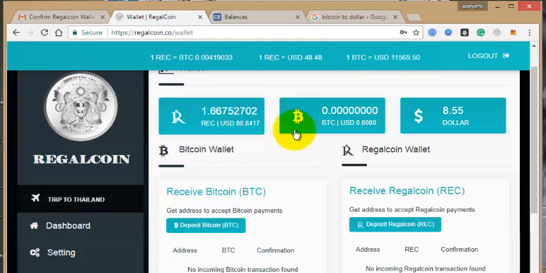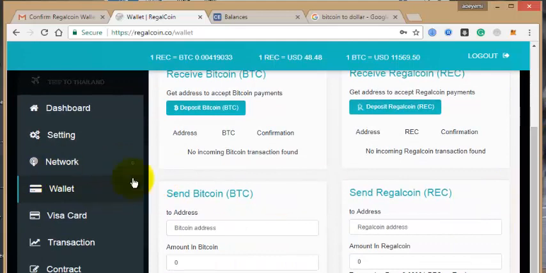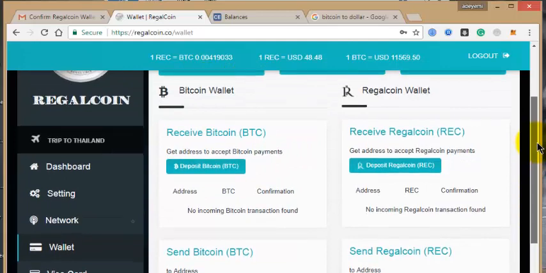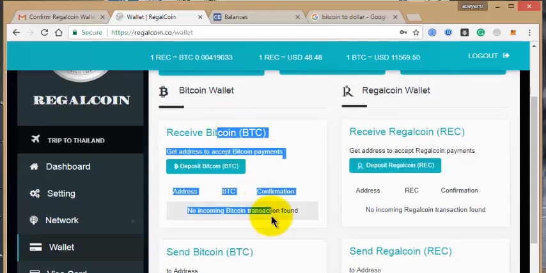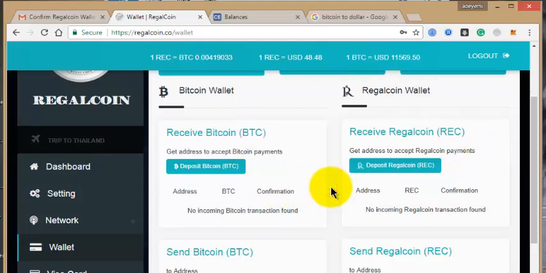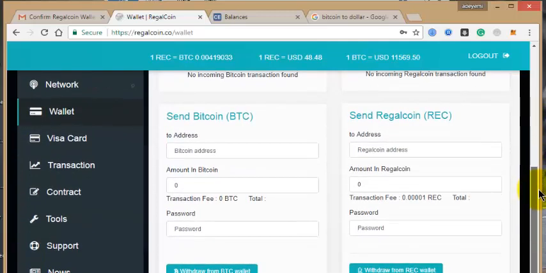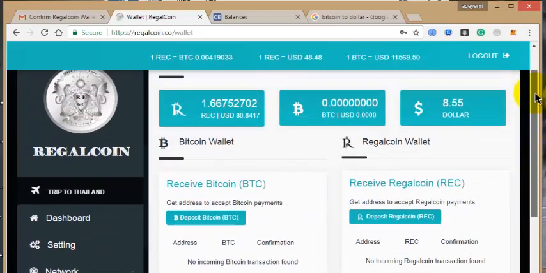So anybody can log into your account, but they won't be able to, except if they have access to your email address. If they don't have access to the email address that you used to register your Rega Coin account, they won't have access to enter your wallets. Nobody will have access to enter your wallet. So you can see they have a Bitcoin wallet, but the reason why you cannot deposit Bitcoin directly here is because the internal conversion of Rega Coin is not yet ready. So you cannot convert Bitcoin here to Rega Coin, but they are still working on it, as they said.